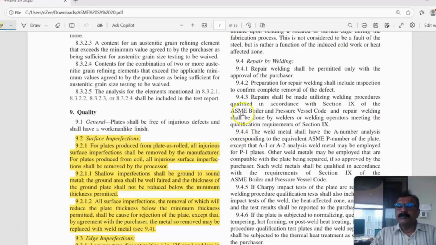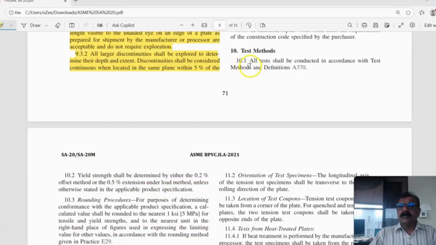One more point to be noted here: some small repairs, we can repair by welding if the thickness is below the acceptable limit. For that welding, the WPS, PQR and welder qualification shall be qualified as per ASME Section 9. Methods: all tests shall be conducted in accordance with the test methods given in ASTM A370.